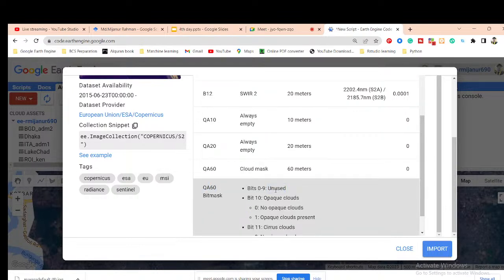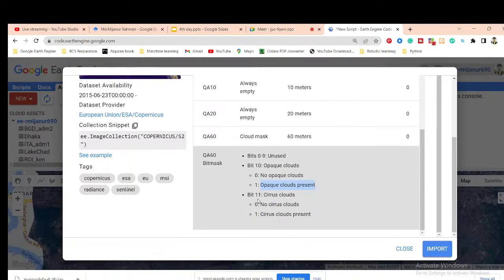Totally unused. Also you can see bit 10. Bit 10 has two signals, 0 and 1. 0 means that there is no opaque cloud. 1 means that an opaque cloud is present. Also bit 11 is the cirrus cloud. Bit 11, like bit 10, I select signal 0.